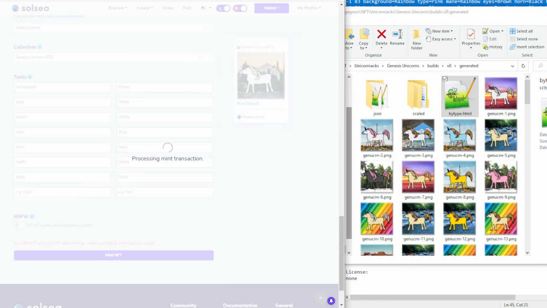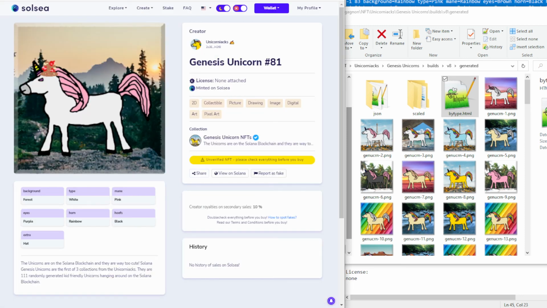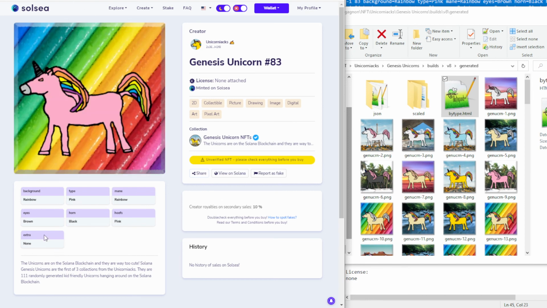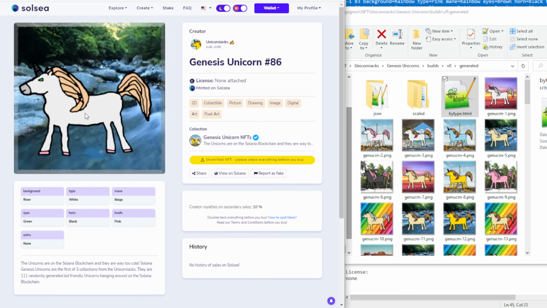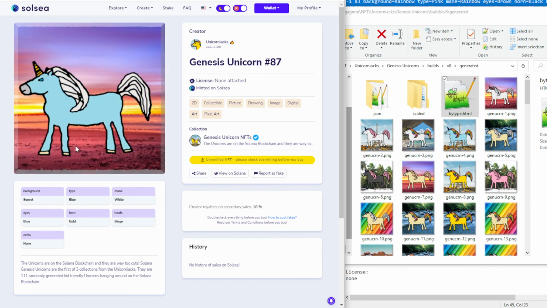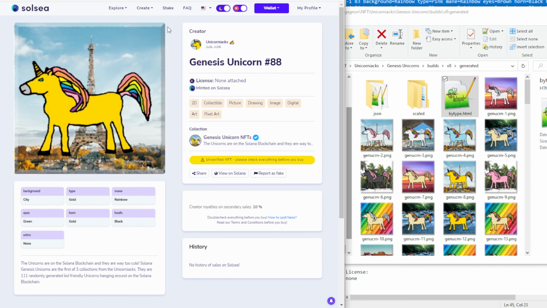So let's see if it's getting there, hopefully this will finish. Just thought I'd show you the collection. Like I said, this one has none of the extras, and you can see right here, extra none. It all shows you right here as well. On Solsea you can see all the rollers. This one has rollers, this one here has red hoofs, this one has green eyes or pink hoofs, and you can see the different colors here.